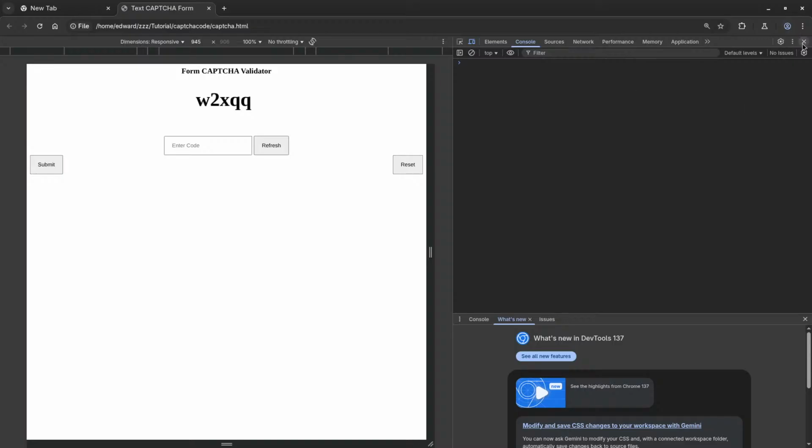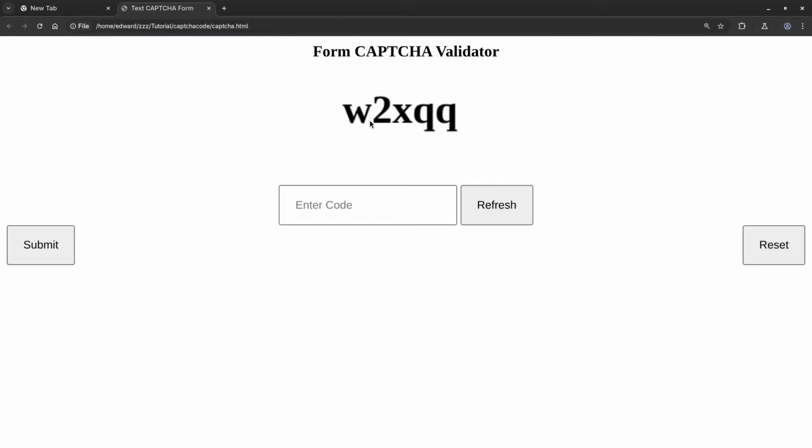Now it's working. So as you can see, it's 5 characters. 1, 2, 3, 4, 5. So for example, if I enter something wrong here, like I did before, if I hit submit, you see it says failed. If I hit refresh, you see this also refreshes. So if I type in the correct one this time, VXJJ9, and I hit submit, you see it says now it's been validated.